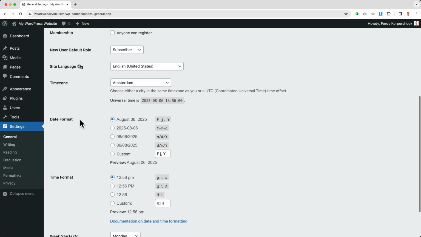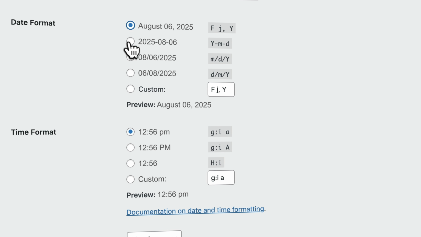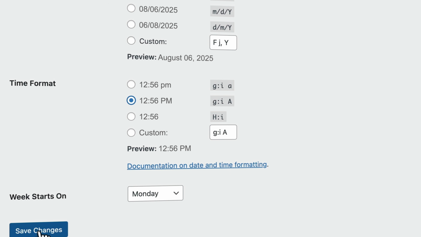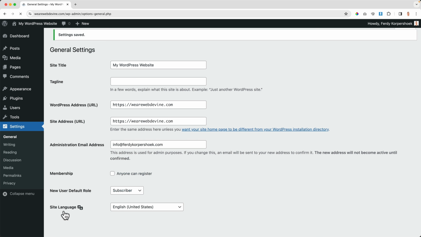Then there's the date format. I prefer the upper one. You can change it to another one or have a custom one. The time format, I like to use PM in capitals. My week starts on Monday. So I click on save the changes.